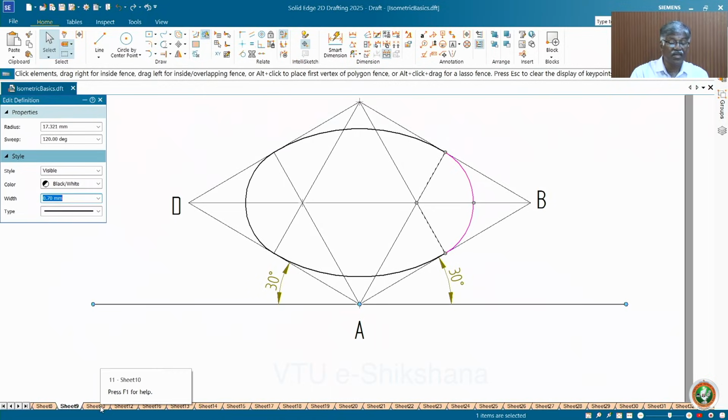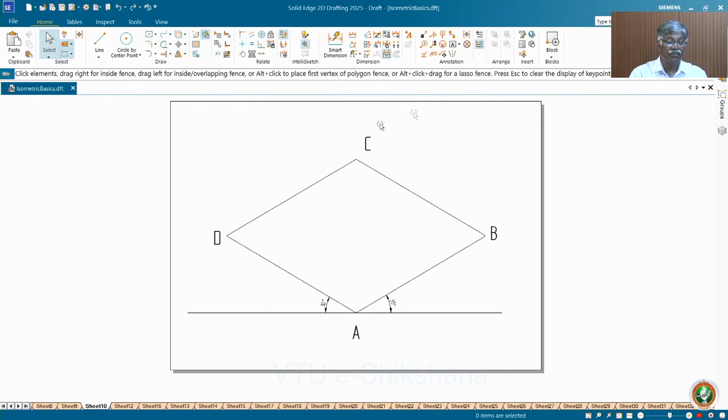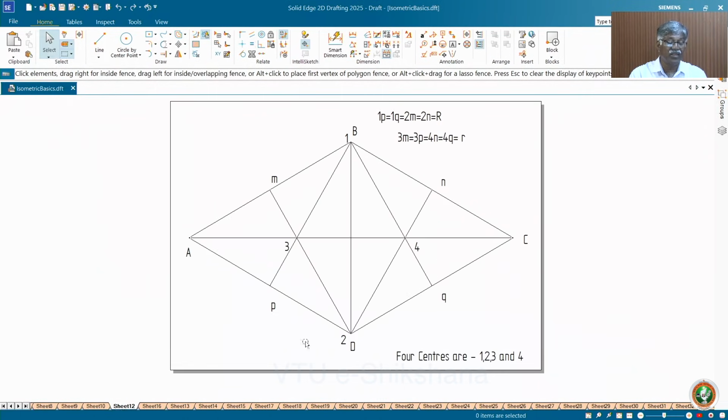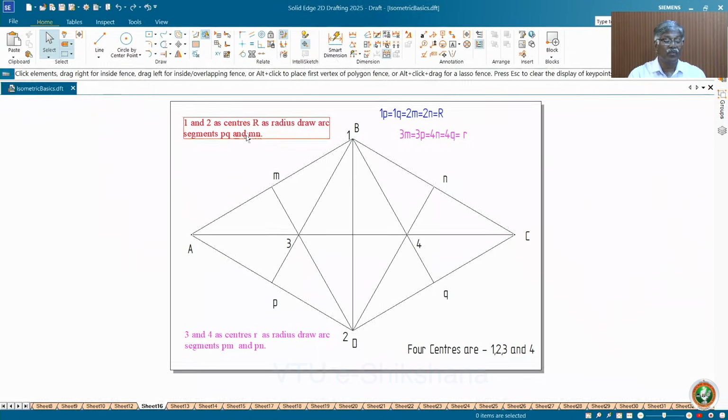Now I will give the procedure for again you draw the symmetric projection or drawing of a square, okay. Then identify the midpoints and join that with the corners, and for explanation purpose I have named MN and PQ. 1, 2, 3, 4 as centers, 4 centers method. Now these are segments, 2 segments you draw with 2 as center and 1 as center to cover PQ and MN segments. Then see I have written 1 and 2 as centers, R as radius, draw arc segments PQ and MN, and 3 and 4 as centers, draw arc segments PM and PN.